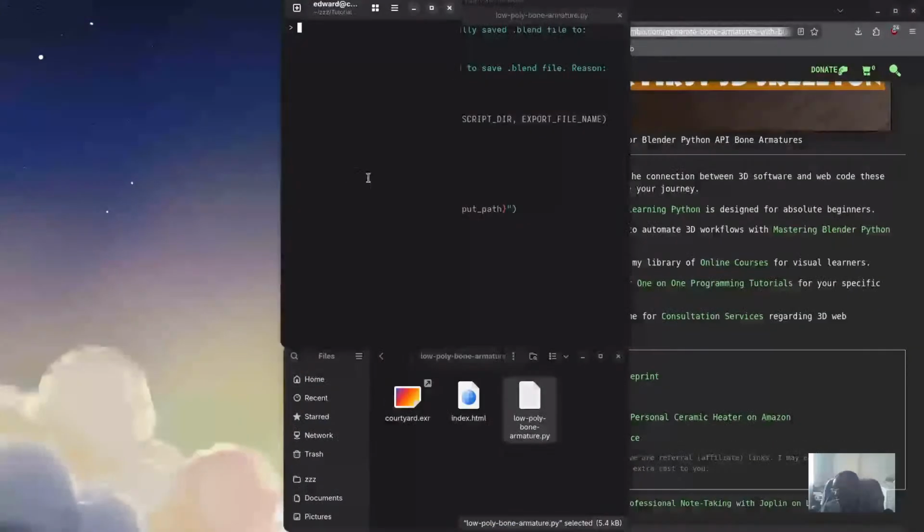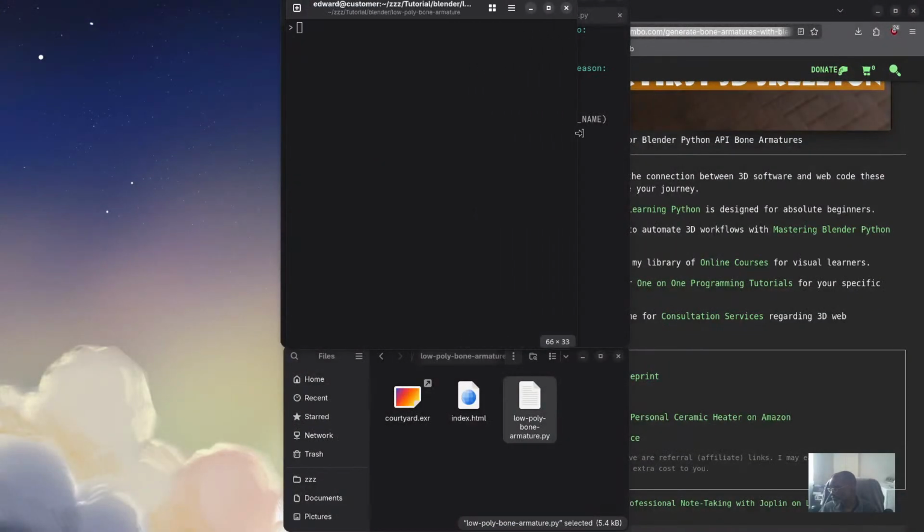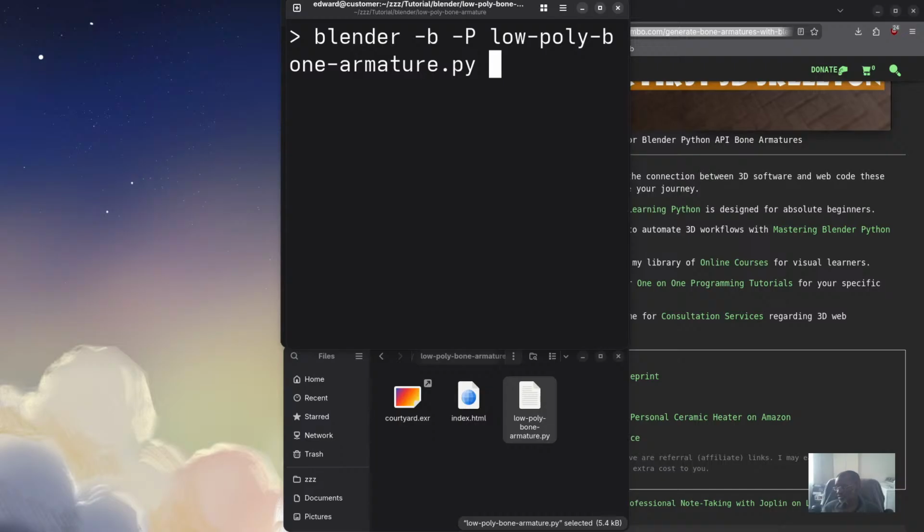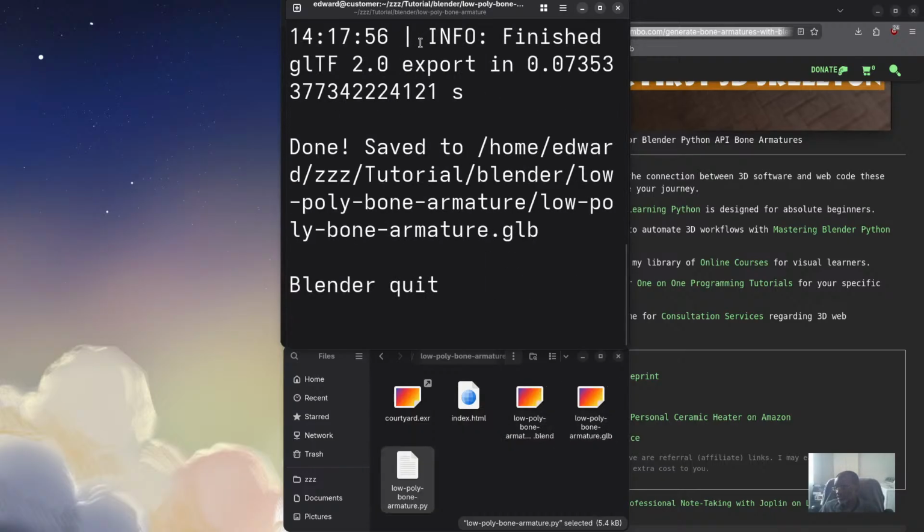So I go to the command line. I'm going to zoom in. Very simple. Just type blender space -b. That's for background, space -P. That's for the Python file. And I just type in the Python file, which is low-poly-bone-armature.py. So I press enter, and you can see I'm using Blender 5.01.